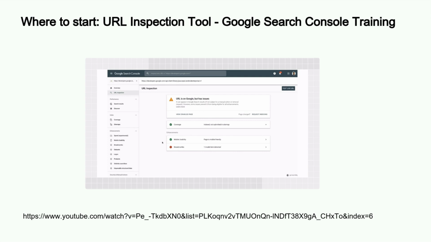In the Presence on Google card, you'll get a verdict on whether or not the URL can appear in Google search results. For example, your URL can return a response that the URL is on Google, which means you're good. Or you might learn that the URL is on Google but has issues, which means the URL has been indexed and can appear in Google search results, but there might be issues with structured data in the page.